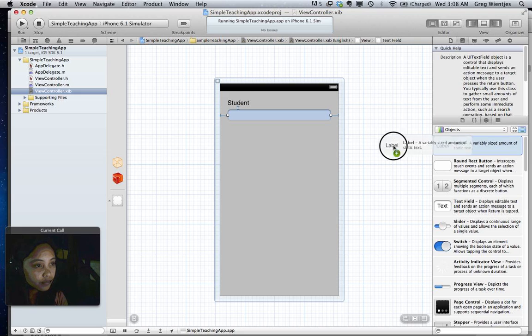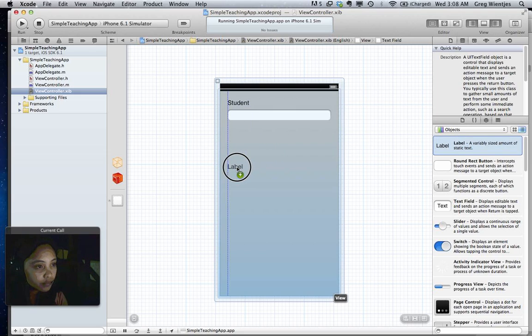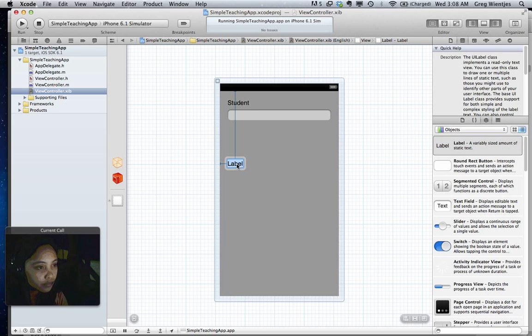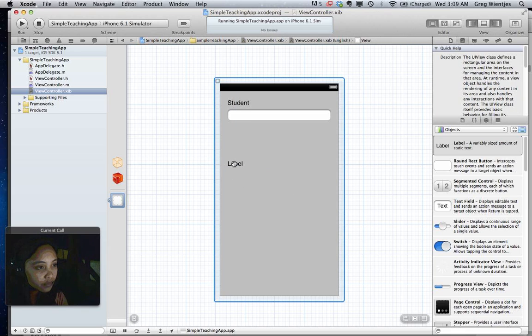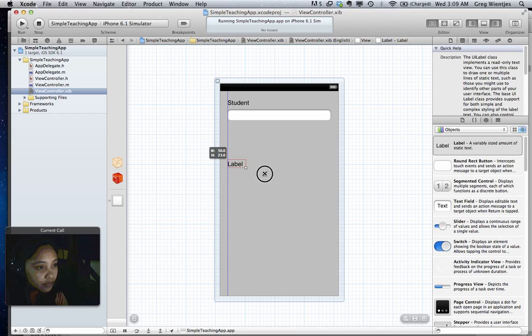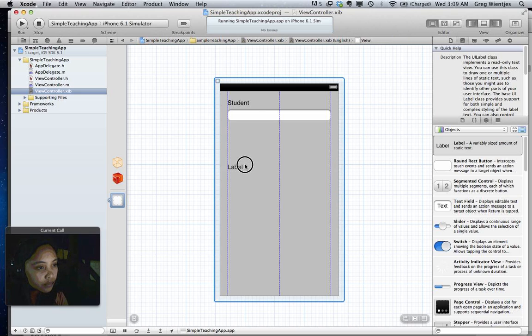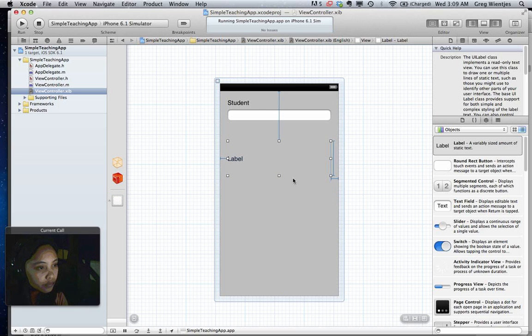And we'll also have a label which will be a place where we're going to put some output text. Just roll that up a little bit. And then a button. So drag on the button. We'll put that right in the middle.